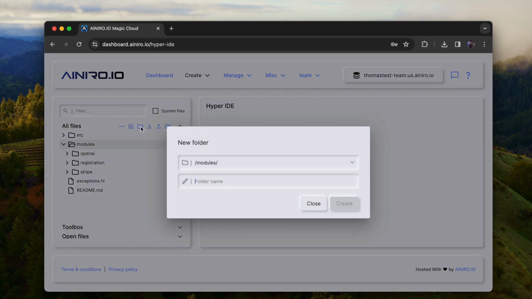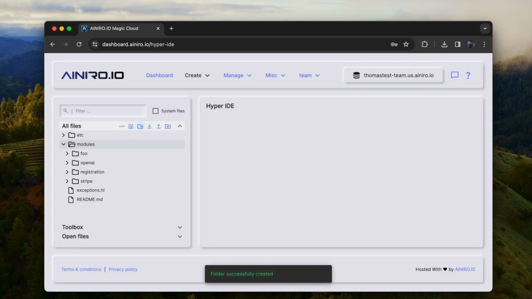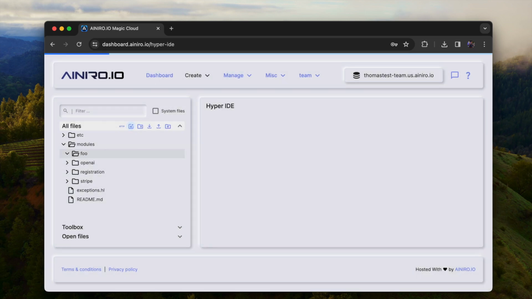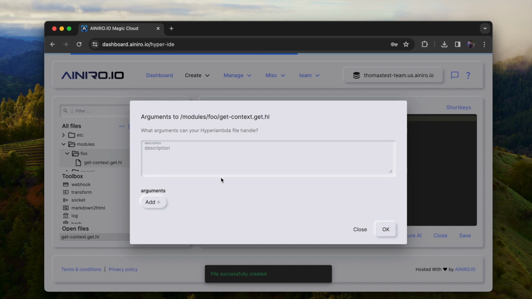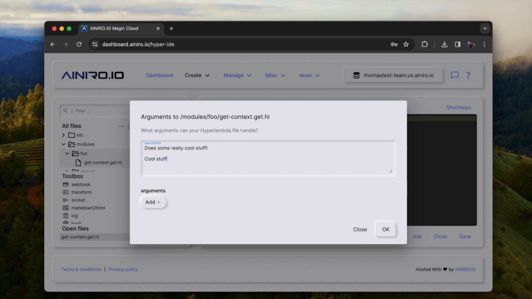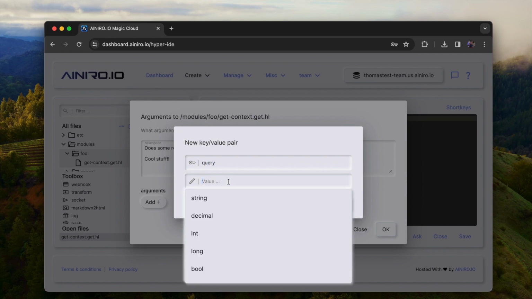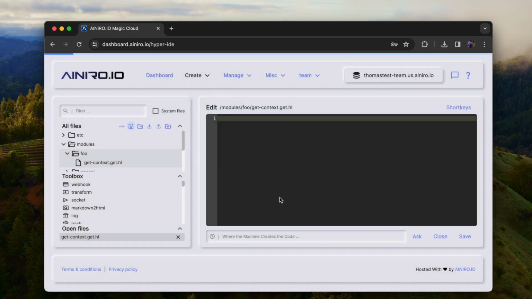I want to create my own module, foo, where I actually consume actions that can be found inside of these plugin modules. So now if I create a new endpoint and I call it getContext.get.hl, hl Hyperlambda, get is the HTTP verb, inside of my module /foo folder. Then I can apply some description to my endpoint, does some really cool stuff. Then I can apply arguments to it. Okay, I want to have an argument, name it query, type string.